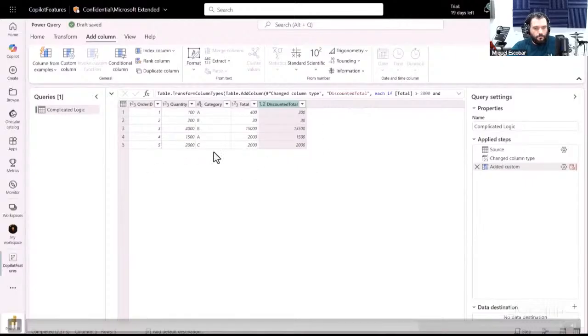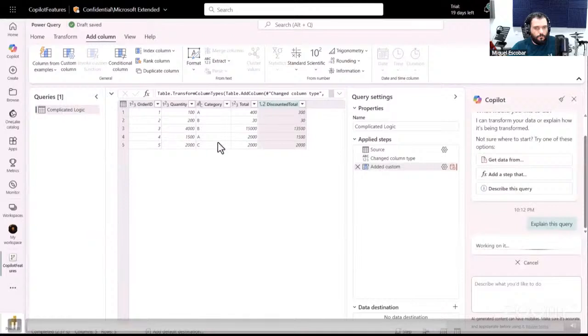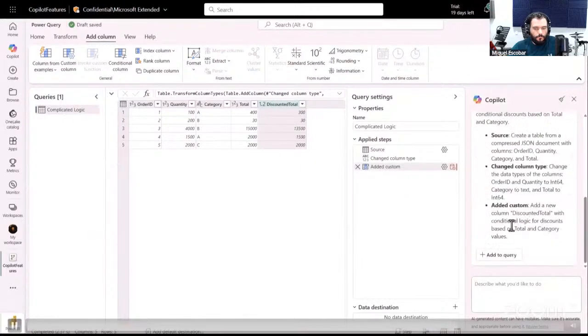But let's go ahead and figure out what this is actually doing, because we also have another feature. I can right click this query and there's a new entry point called Explain this query. If I click on that, it's going to open up the Copilot window and try to explain what this query does. This is quite a simple query, but we have a source step, we create a table from my compressed JSON entity, change column, and then we have this added custom column, which added the column with conditional logic for discounts based on total and category values.